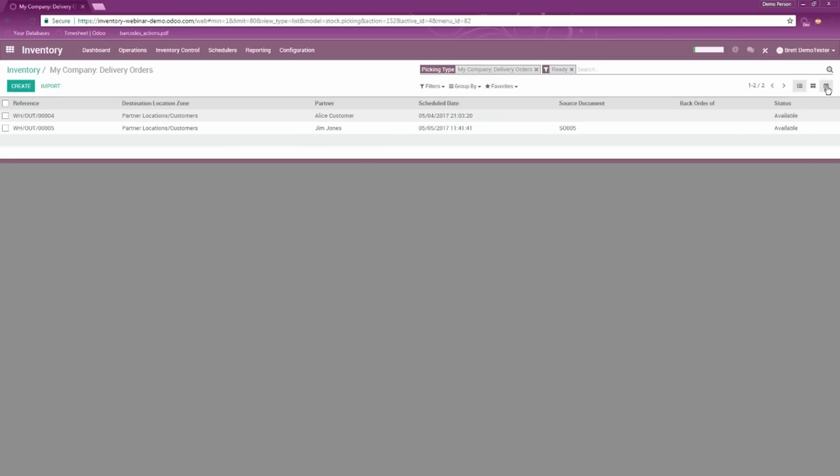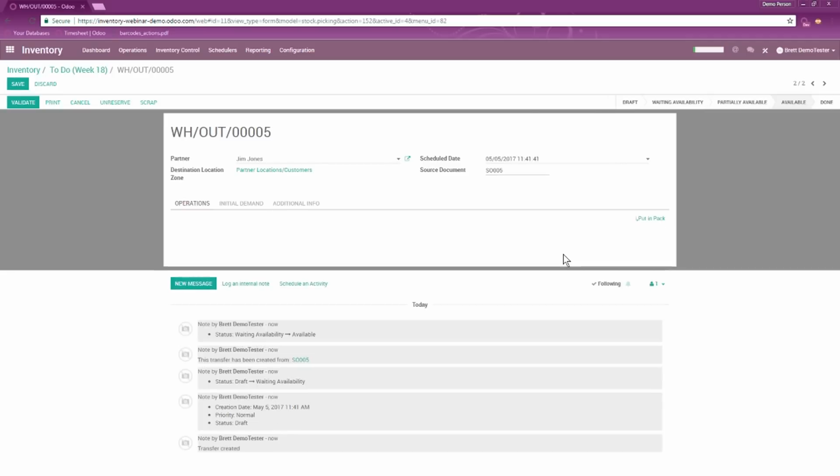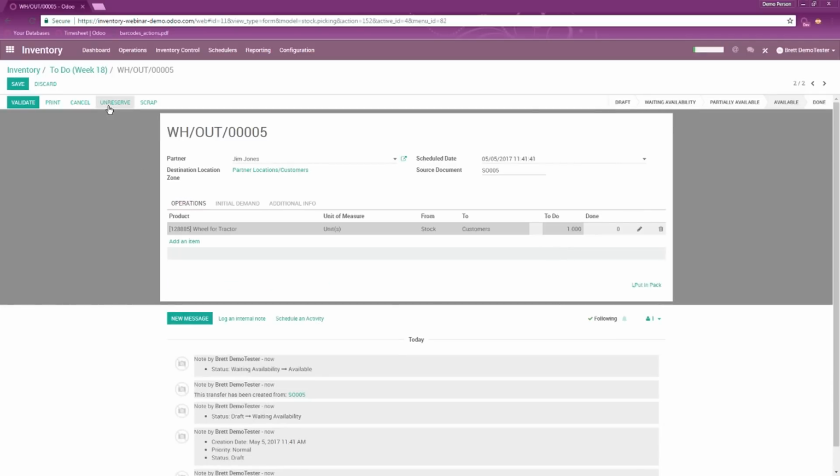So similarly, just like before, you can always look at your calendar and see when things are expected to be delivered out. In this case, I can open up this delivery, and from here, I can decide to go ahead and just validate it and ship it out.